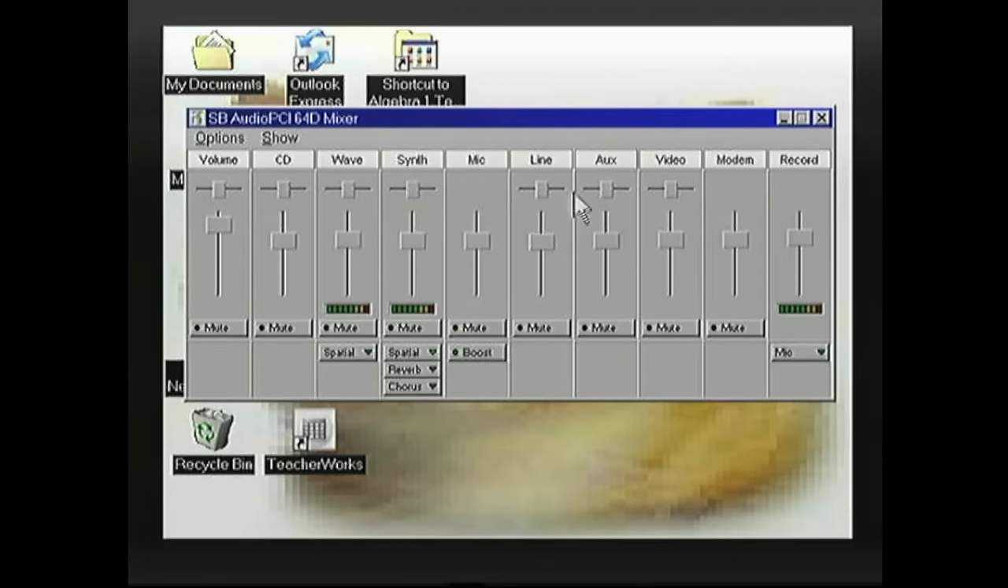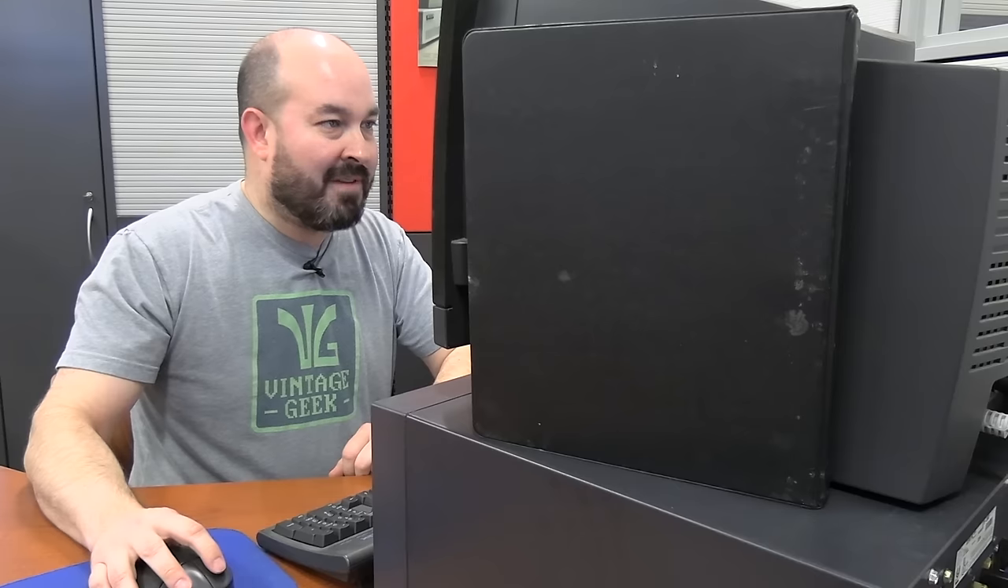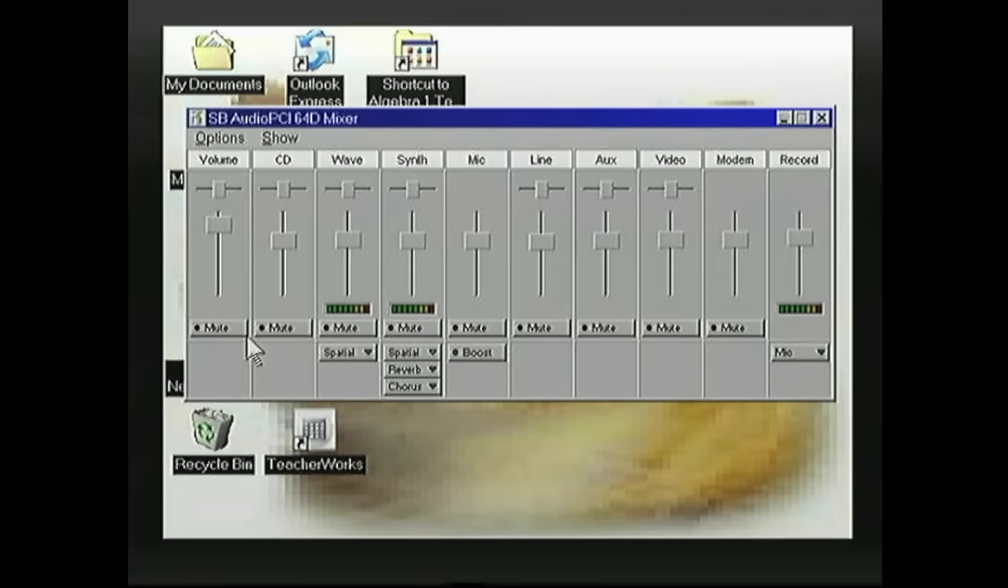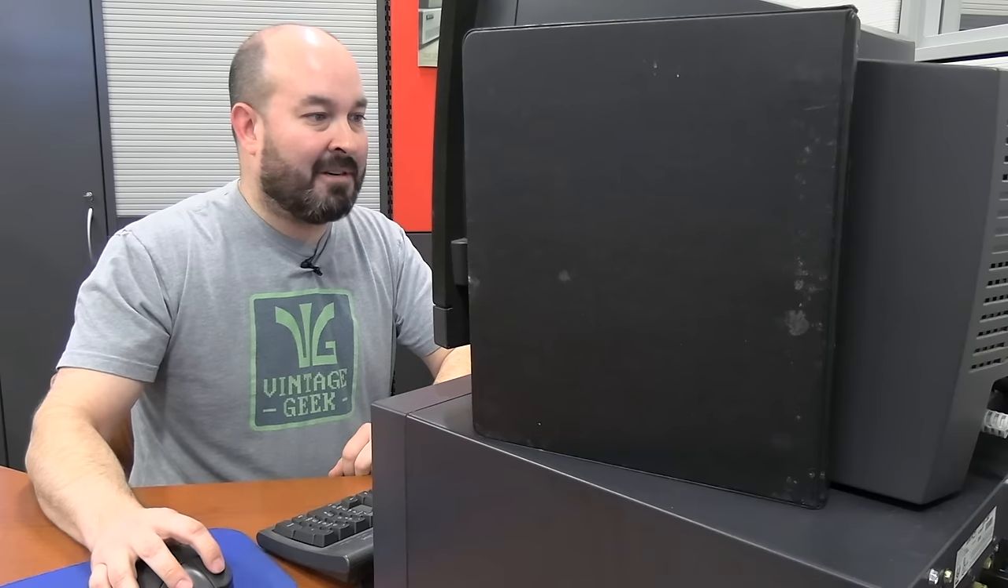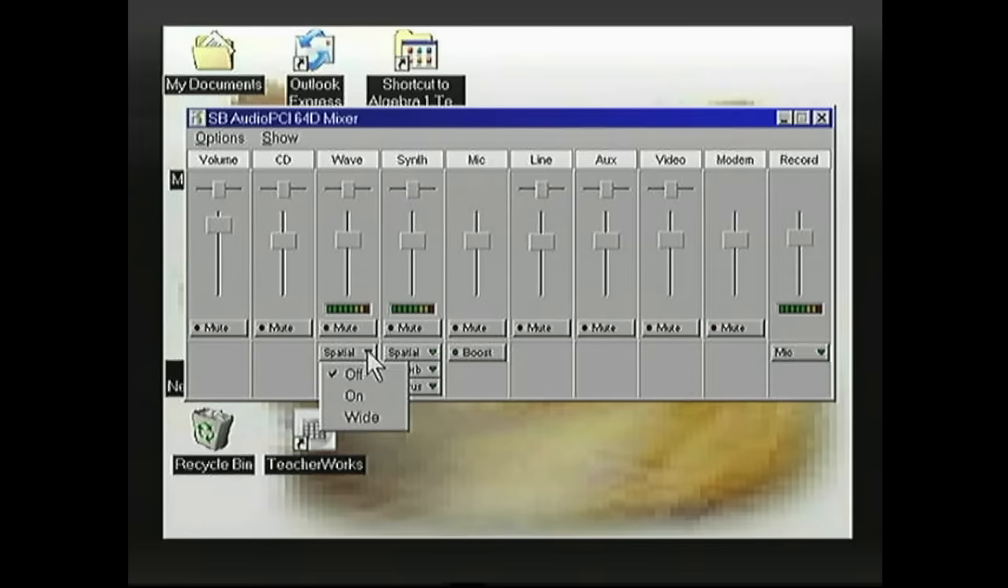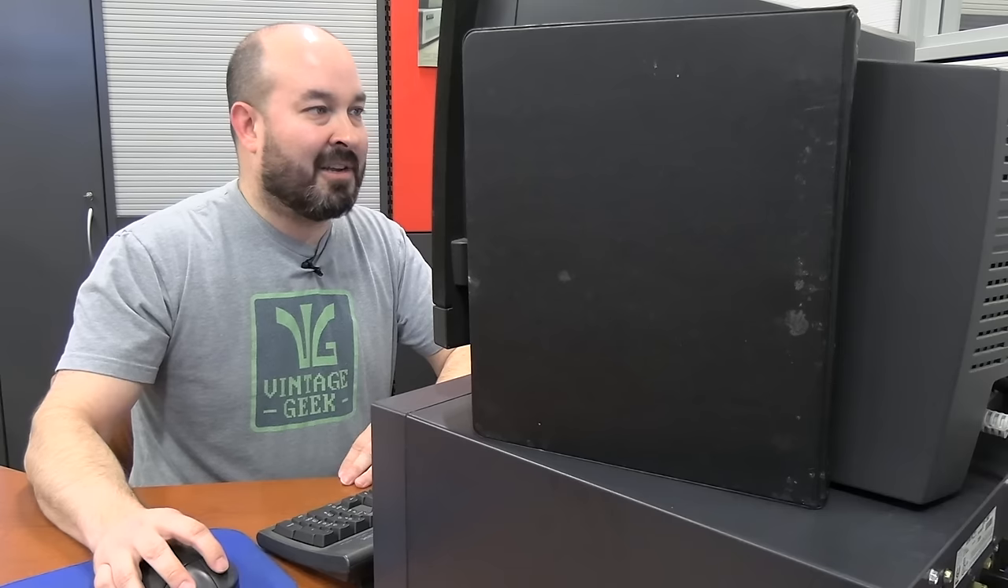We've got line, aux, video. There's even an option for the modem volume control. You've got a recording level control, and it looks like you've got some VU meters here. We've got mute buttons on each of the different channels, and it looks like with a couple of these for wave and synth, there's some additional options. There's a spatial option for wave, off, on, or wide. And you've got the same option for the synth, but with that one you can also do reverb and chorus. Probably standard with the Sound Blaster 64. It's nice to see this all in one place here.